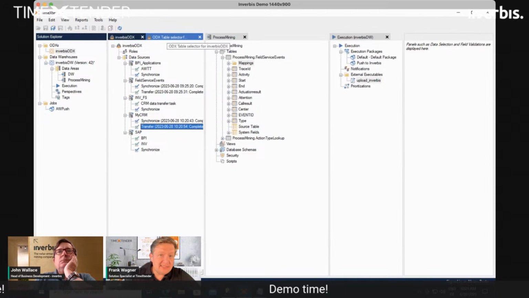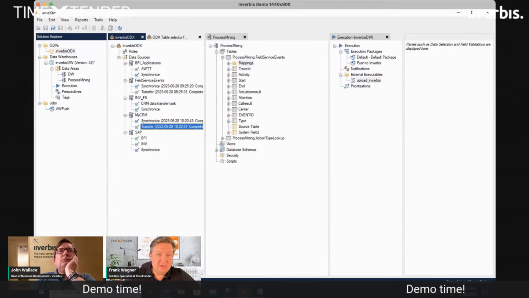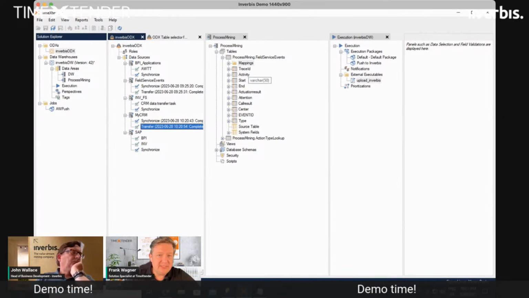And now let's have a look. How can we really consolidate this in our data warehouse? So in the data warehouse, we already have this table here, field service events, and you can see the fields that John also mentioned before. So you have a trace ID, basically relating different events together.